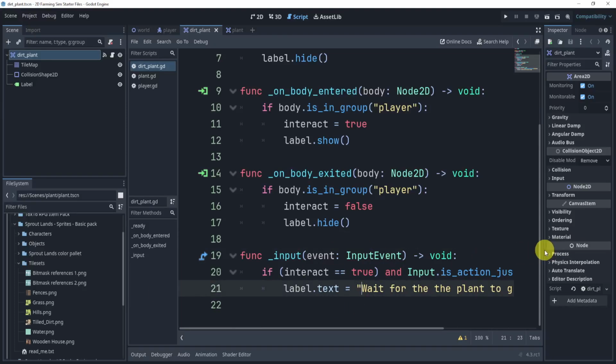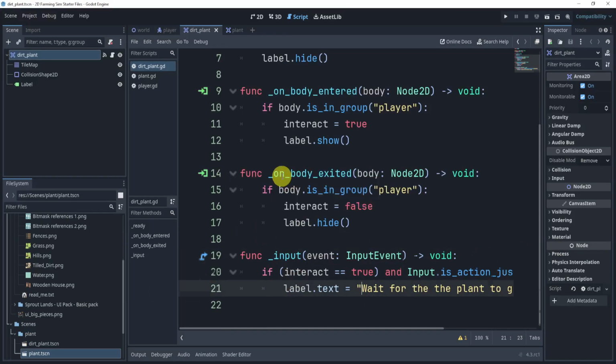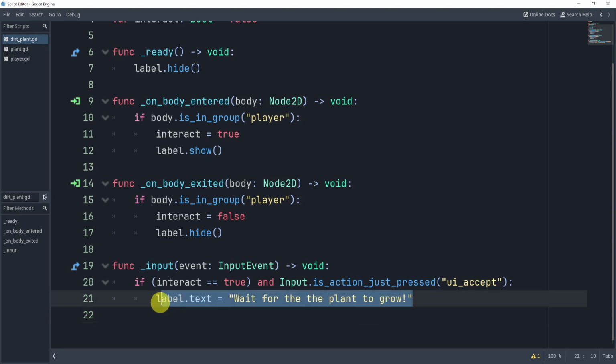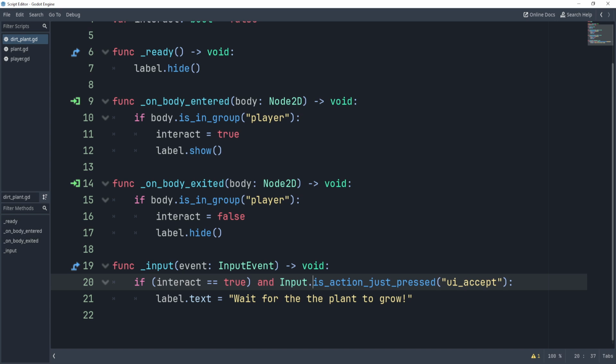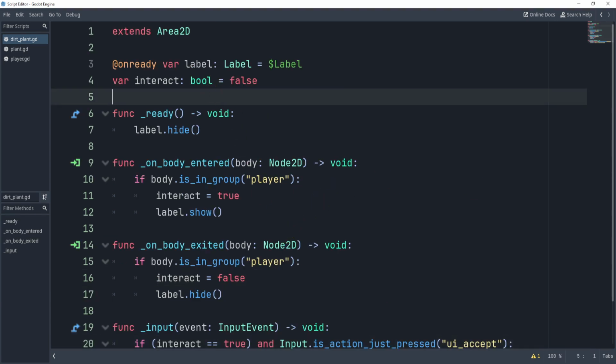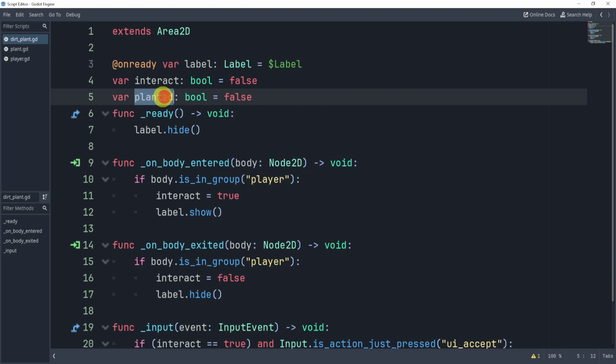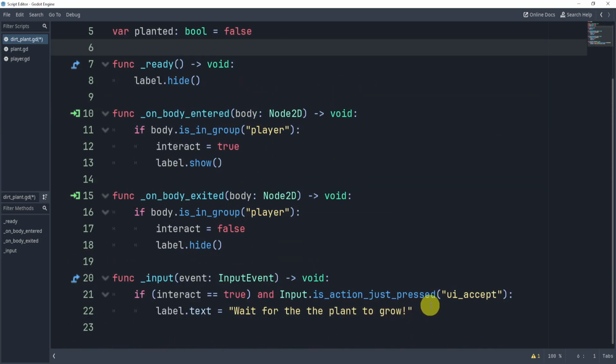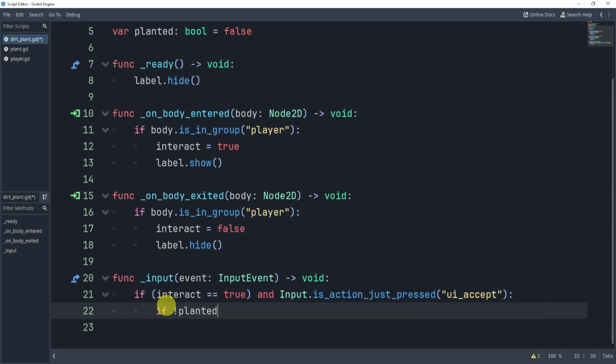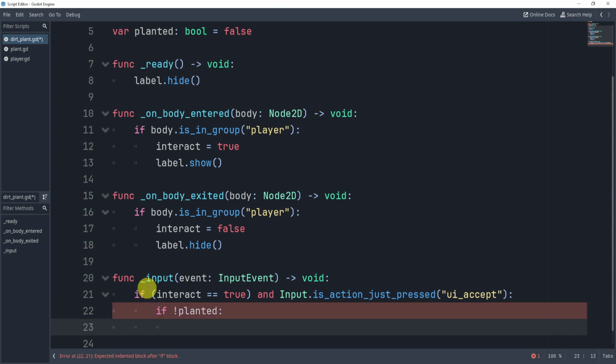All right, welcome back. Let's continue from our episode where we created our plant and we now need to add it to the scene. So in our dirt plant script right here, you can see that this is where I can actually interact with my plant. However, there is something that I want to do. I need to create a variable up at the top called plant or planted or something like that. This is a Boolean that will keep track of if this dirt has a plant in it. This way, I can now check if not planted, then this is where I would add a plant.